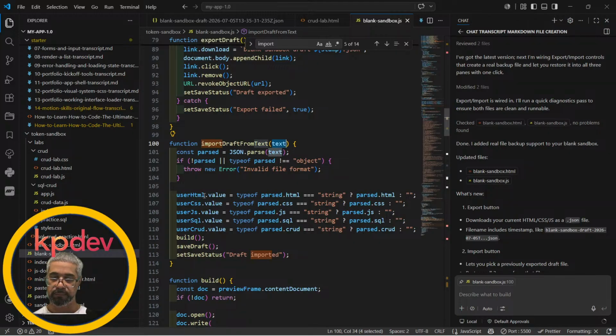And then we go to user HTML value, right? We're checking that the type of parsed.html equals string, right? And if it's not, then we're going to stop. But if it is, then parsed.html, then, you know, get the HTML, get the CSS, get the JS, get the SQL, get the CRUD. If all this stuff passes here, right? If it's a string, if there's something in there, then it passes. Then we build, we save the draft, and then we set a save status, okay?